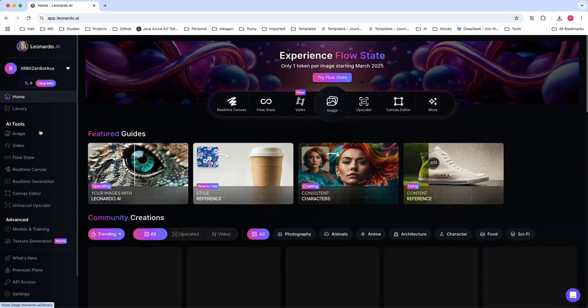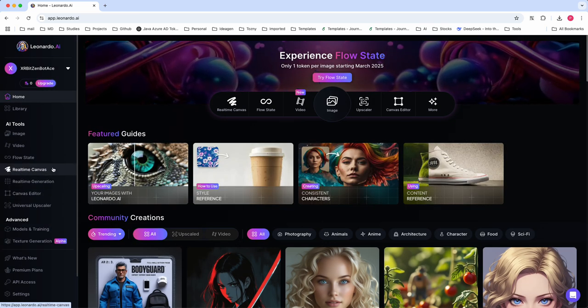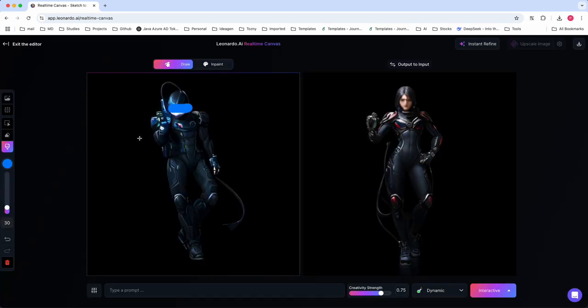Okay, so then you can use this flow state. And let me go to another feature, like the real-time canvas. So this is something like you can add your picture or the character.